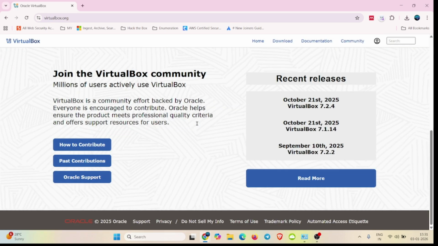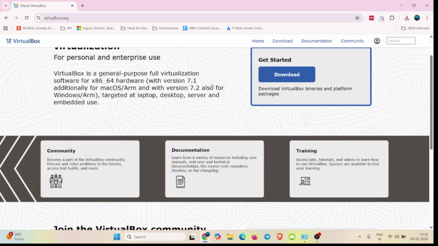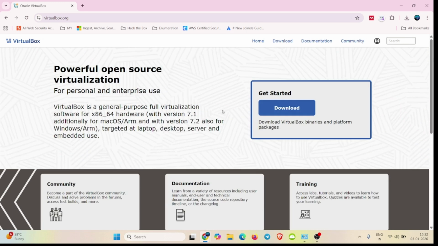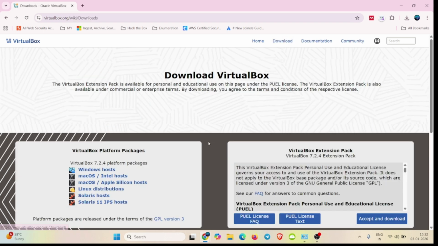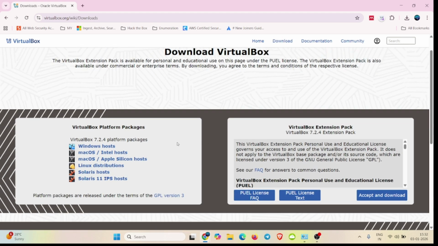And these are the things which are a little bit about the recent release. They're talking about their community, how you can join it and how you can contribute, right? But you have to go directly on this download option. From here, you can see the platforms here. The latest VirtualBox is 7.2.4.